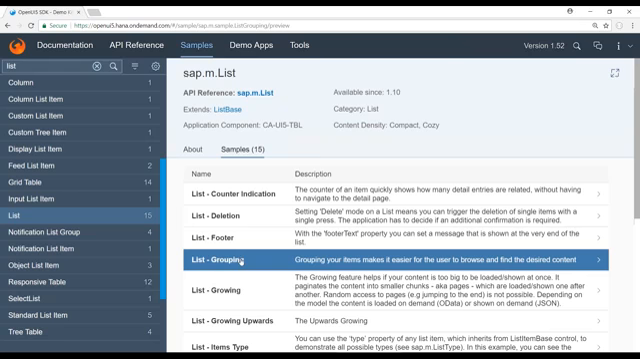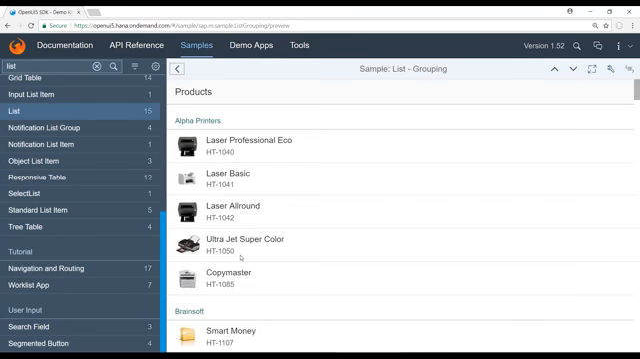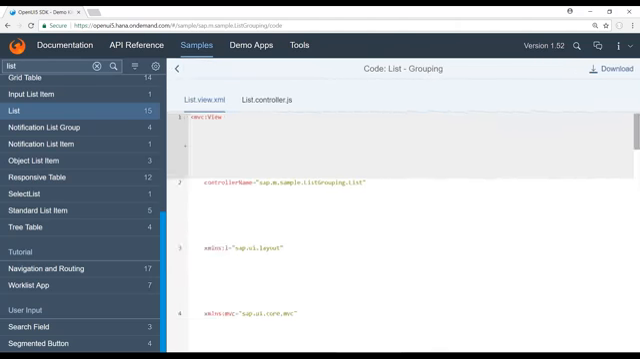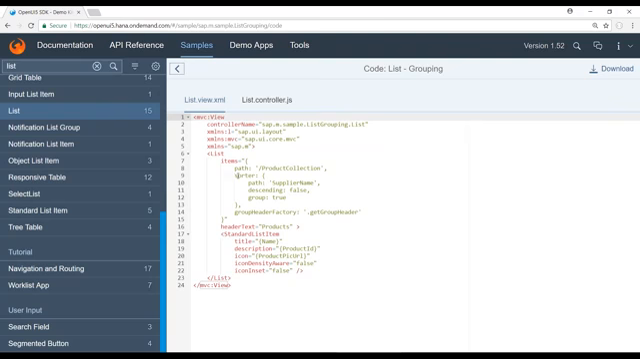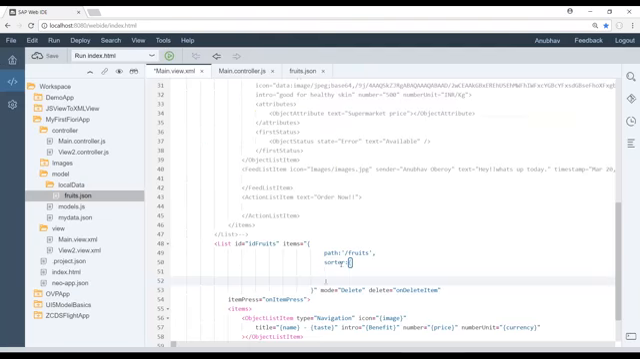Go to grouping part. When you go to the sample, you will see how did they group. You see they are grouping products by their types. Alpha printers, Brainsoft, they're grouping it. How did they do? Flip and see. They had put a sorter, and they put a path of the property, and then descending equals to false, which means it should be sorted by default ascending order. This is how they put it. So path and descending, two properties they've used.